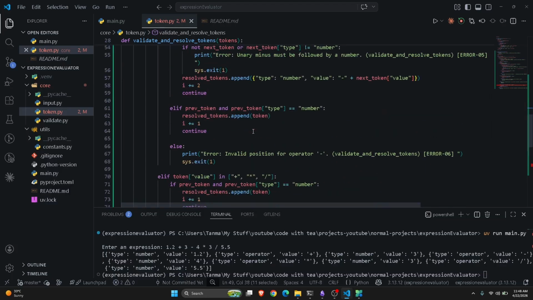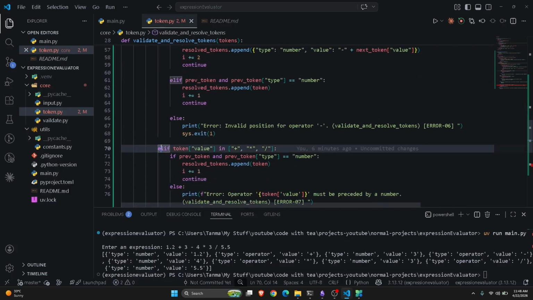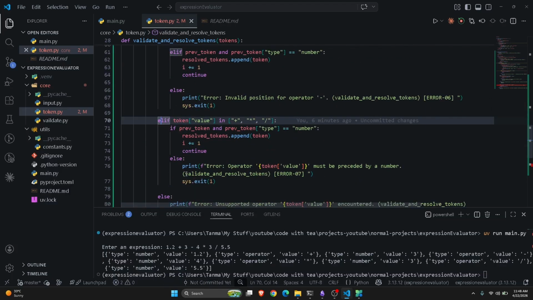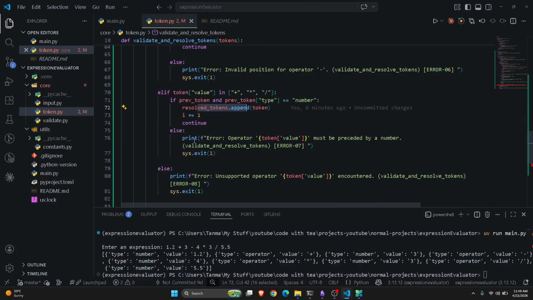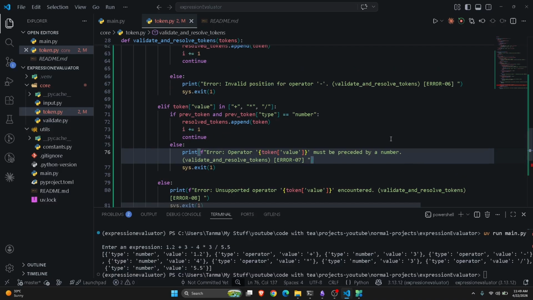Inside this condition it will come here. So token in plus, so it will go in this condition. If previous token is number, append it. Otherwise we are giving error: operator tokens must be preceded by a number. So we'll give an error even if two operators are together, they can't be together.